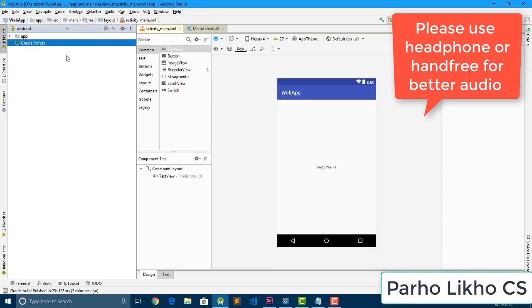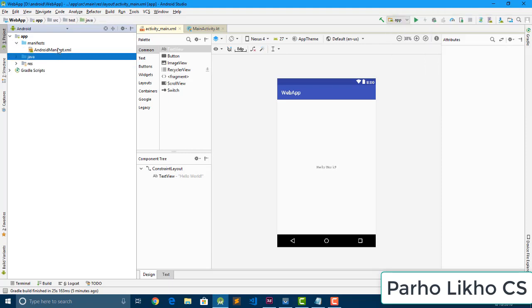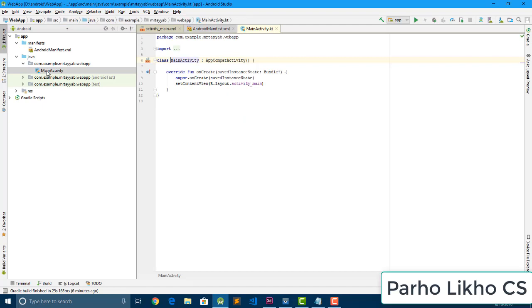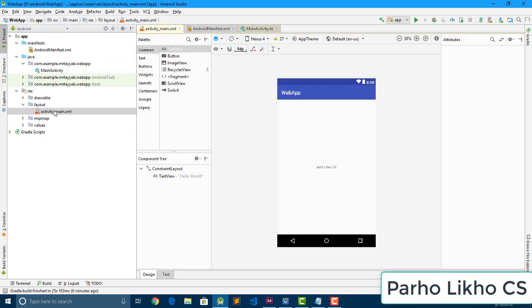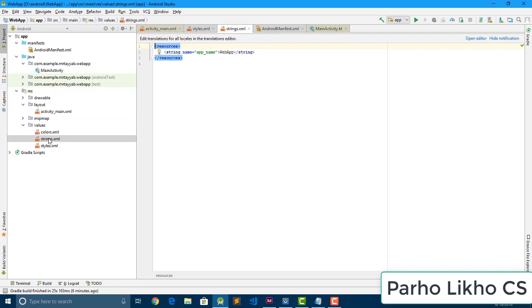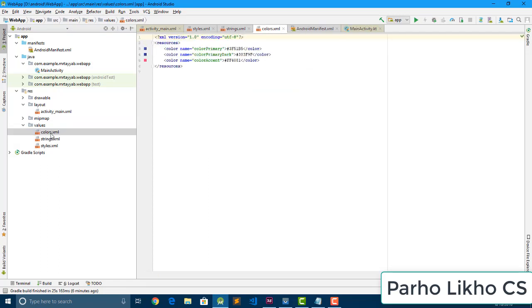Now I open the project view of our main activity project. This is our manifest file, where we add permissions, and our Java file where our main activity is. Also here is our layout file, our style file, and our color files. You know about the basic files.